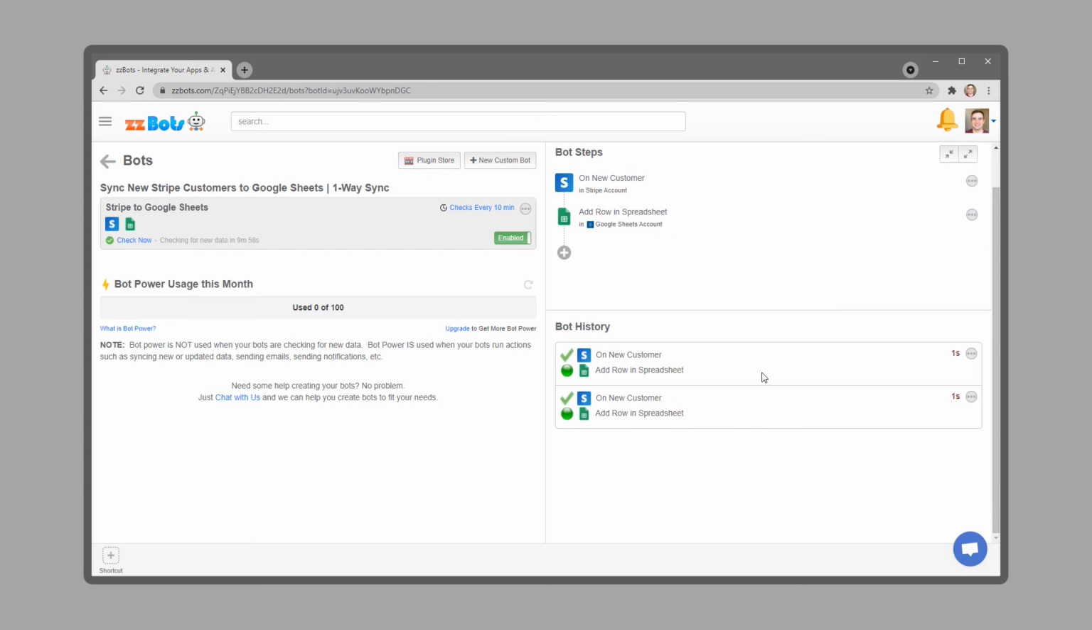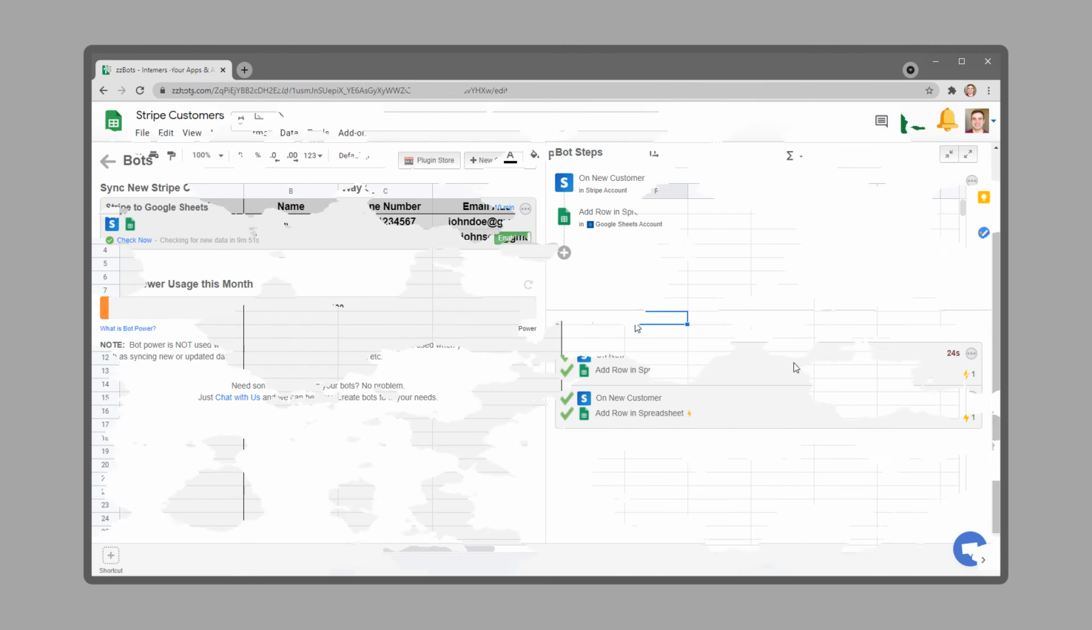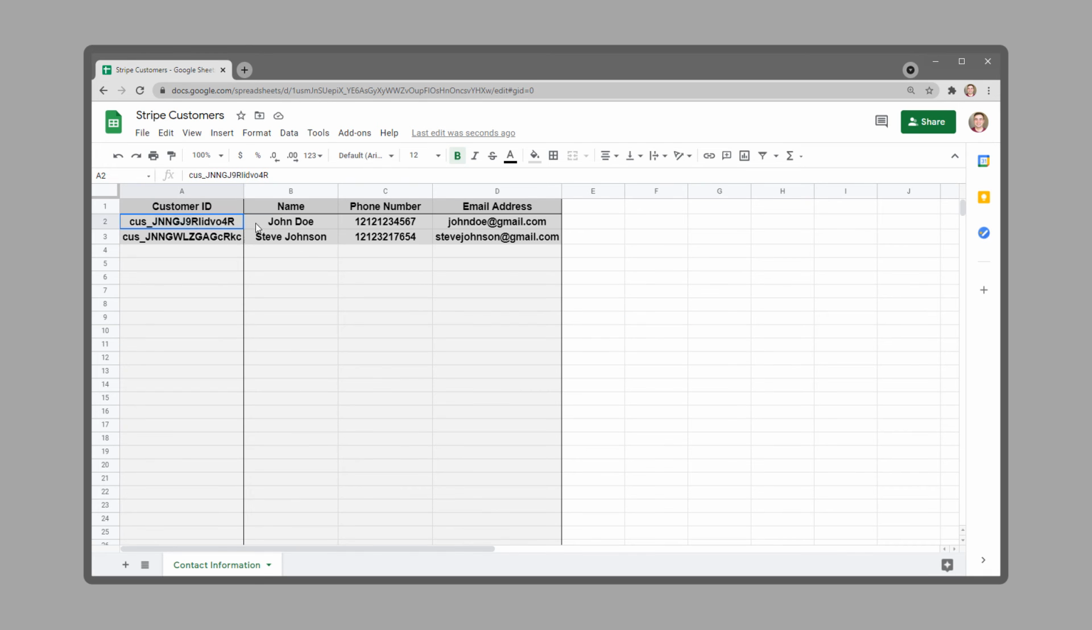Below the bot steps for each bot, you will see the bot history. The bot power used each time that your bot is triggered will be shown here. Bot power will not be used when your bot is checking for new data. Bot power will only be used when your bot successfully syncs new customers from Stripe to Google Sheets as new rows. As you can see here, the new Stripe customers successfully synced over to Google Sheets as new rows.